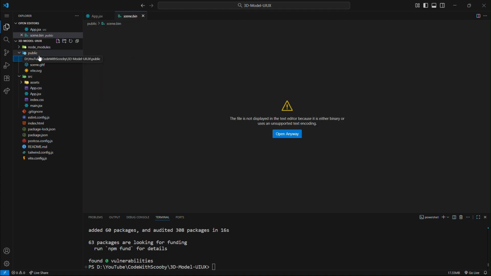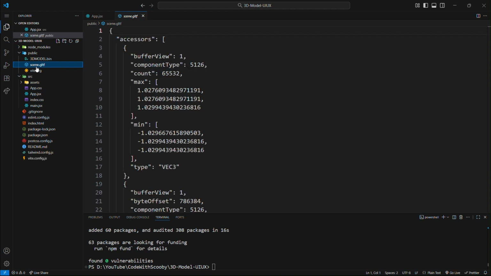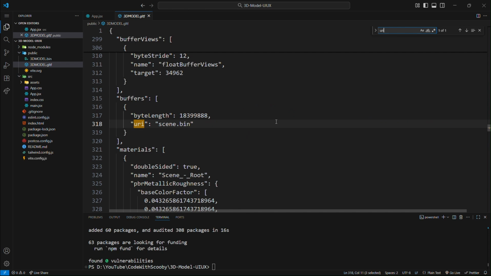Next, we'll rename both files to 3dmodel to keep things simple and organized. This makes it easier to reference them in our code and avoids any confusion with long or complicated file names. After renaming the files, we need to update the URI property inside the 3dmodel.gltf file to match the new file name. This ensures that the model correctly references its textures and other related files.